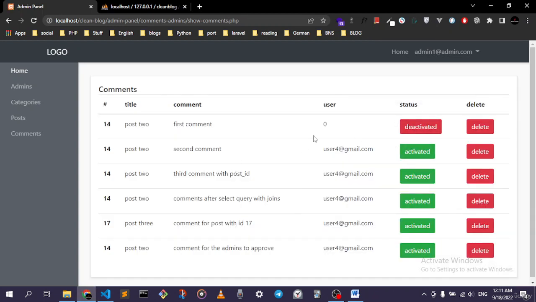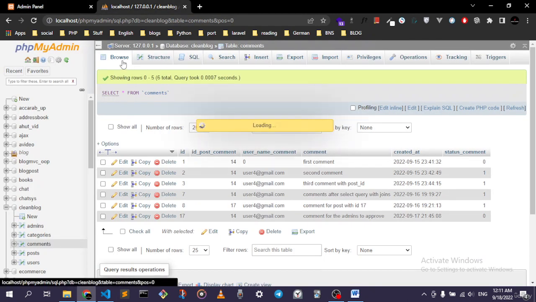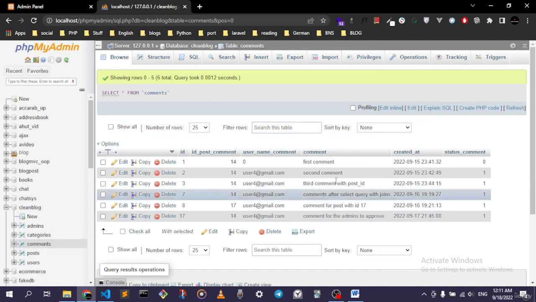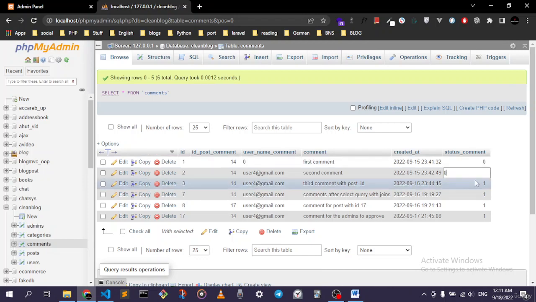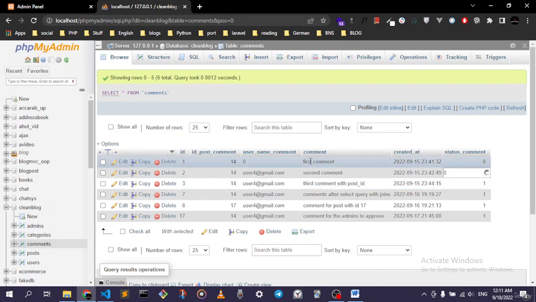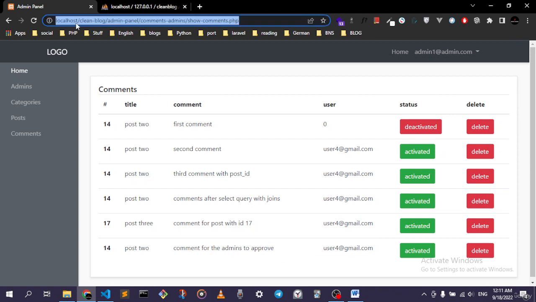Well, first of all, if we look at the first comment, this is the only comment that's actually deactivated, and the rest of them are activated. So if we go back and refresh, you can see that all of the comments are actually activated except for this one. So let's change the second comment and let's see what's gonna happen. And of course we got it right over here.